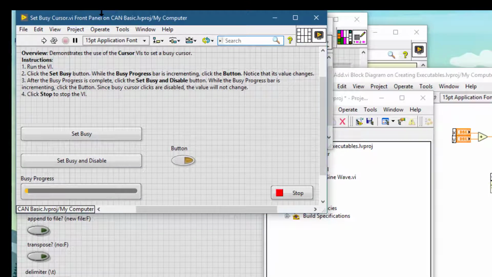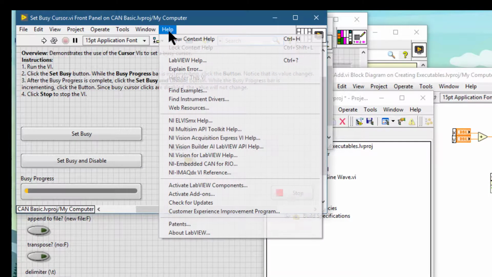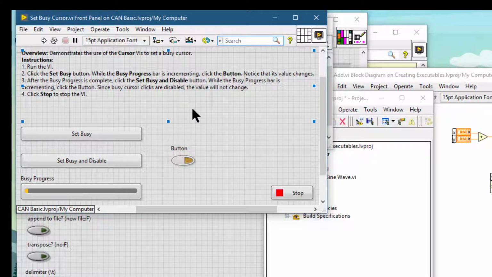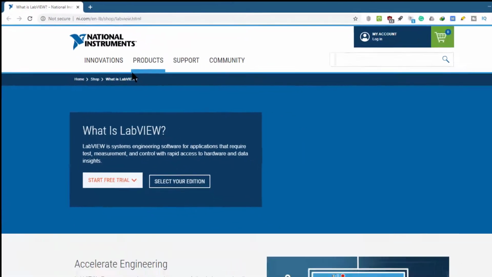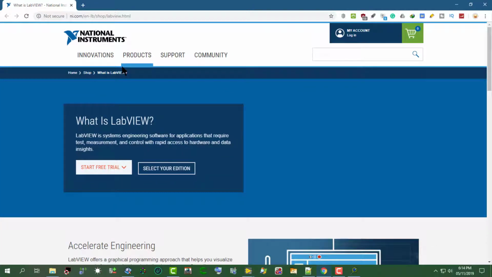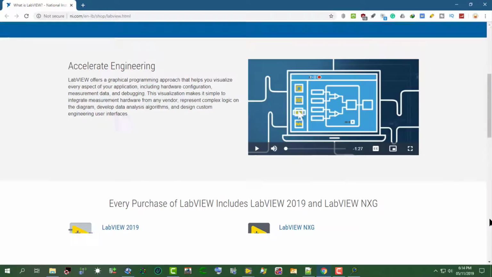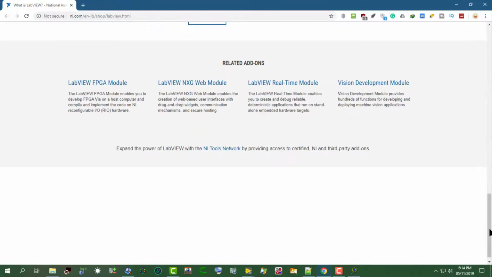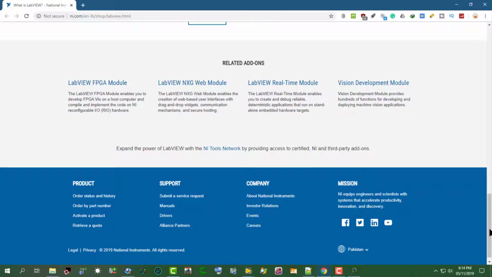So next we have web resources. Selecting web resources opens your browser and loads this page, from which you can view and access LabVIEW related resources that NI provides.